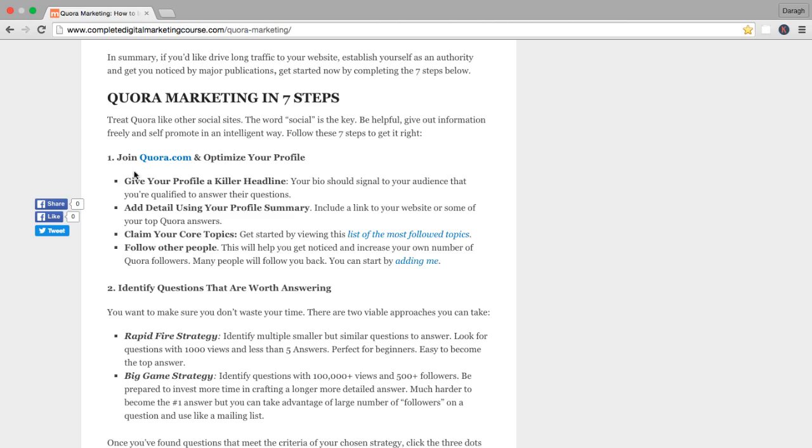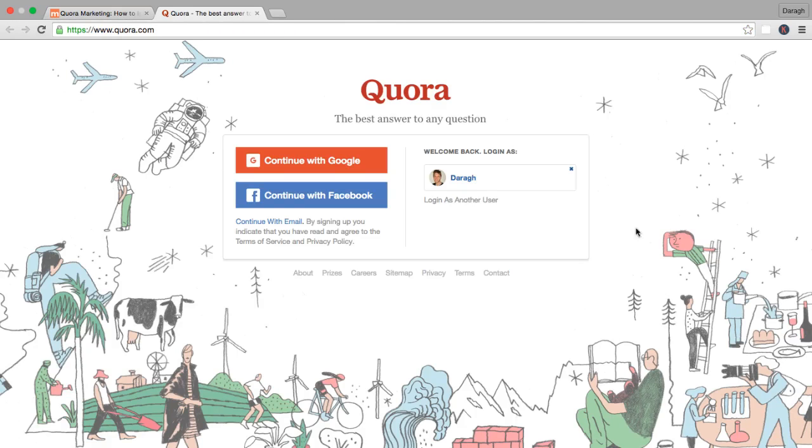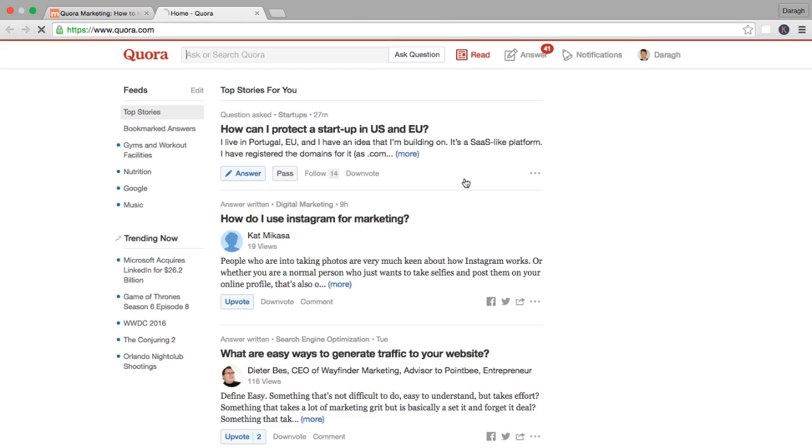The first step that you should really do is come over to Quora.com and sign up. You can just click the link straight here to get to it, and what you're going to see is a welcome screen like this. You can sign up with Google or Facebook, or if you've already got an account like I do, you can just click through to your profile.